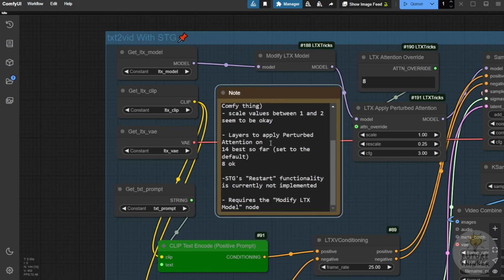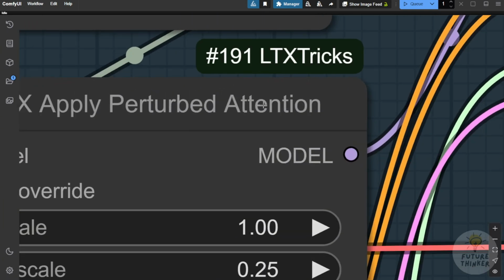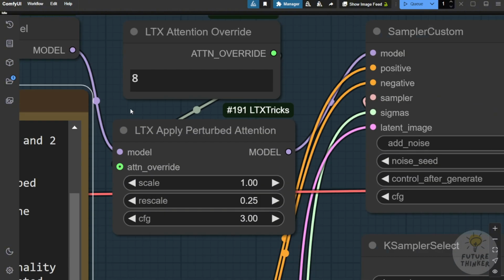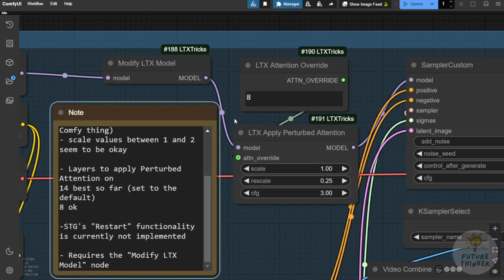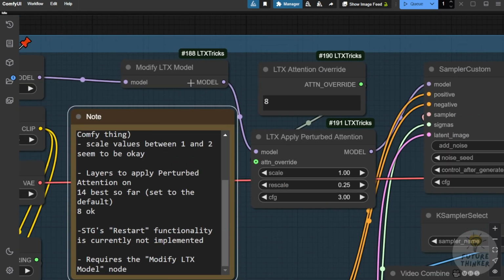Now, we've talked about these custom nodes before. You guys can check them out. Download this one if you don't have it. You need this in order to run the LTX more advanced features. Now, what are the differences between the normal text-to-video and the STG-enabled workflow? We need these three custom nodes for the LTX model's data. We pass that to the modified LTX model that's also coming from the LTX Tricks custom node and the LTX Add Attention Override.